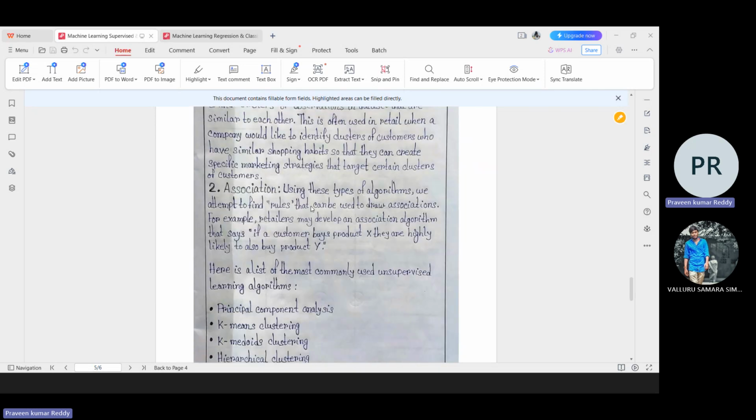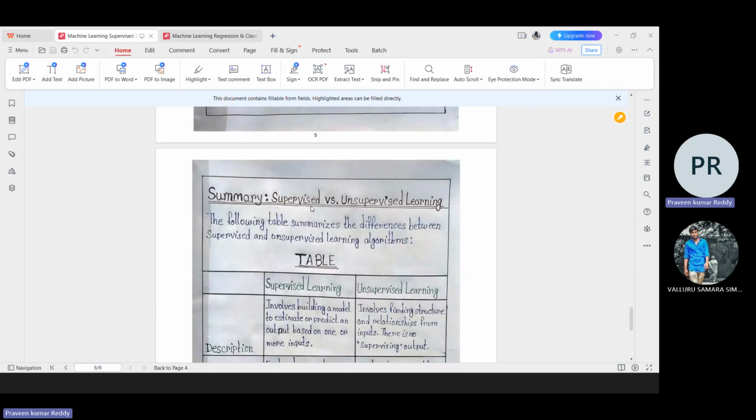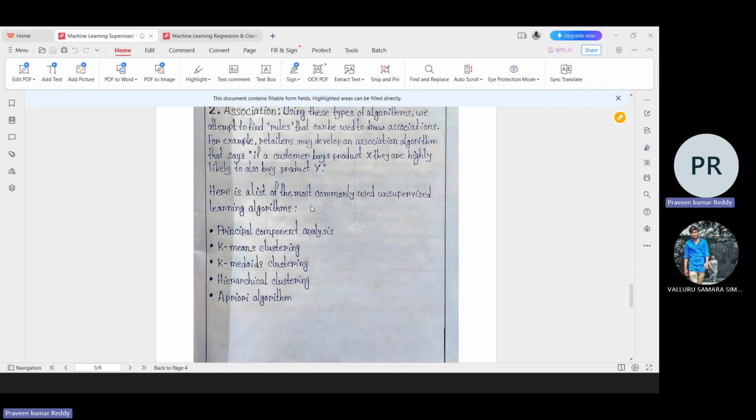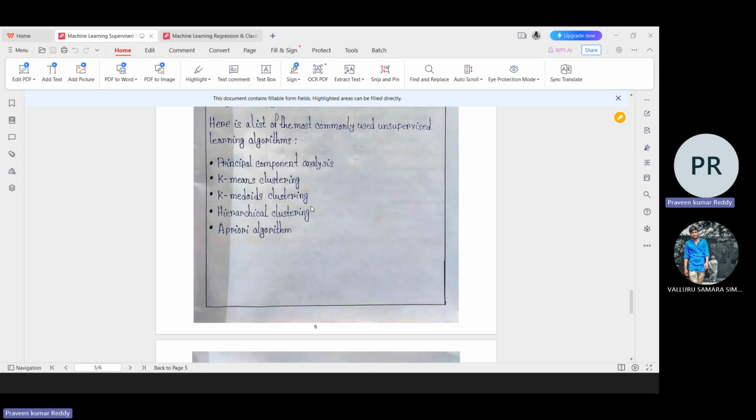We have clustering of the data. Clustering of the data is nothing but grouping of the data. For example, movie ratings from 0 to 5: someone gives 1, someone gives 2, and someone gives 3. These things we choose for unsupervised machine learning. In unsupervised machine learning there are some algorithms, right? One of them is principal component analysis.